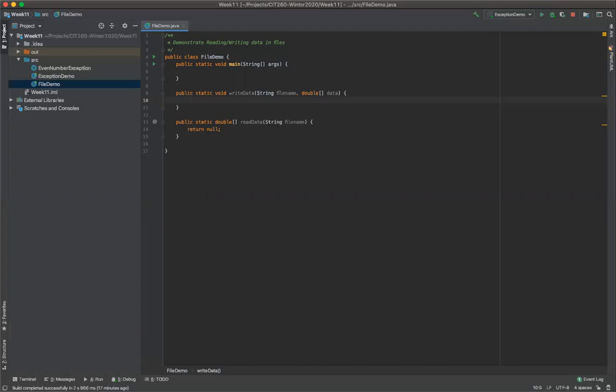So let's do that. Let's walk through this method. The first thing we want to do is create an output stream or an output writer. And in Java, there's a difference between things that are called streams and things that are called writers.